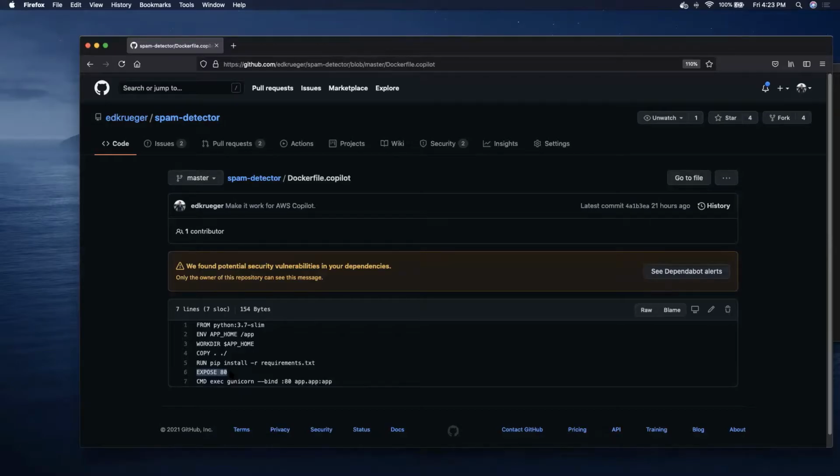Another thing in this Dockerfile worth mentioning is I expose port 80. This is not strictly necessary. In fact, expose is just a note to other programs or other users. But in this case, AWS CoPilot will see this expose 80 here, and it will know what port we want to run the service on.